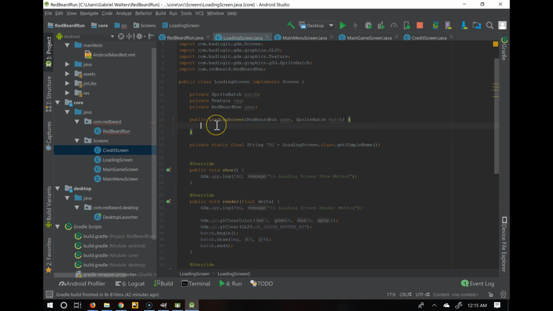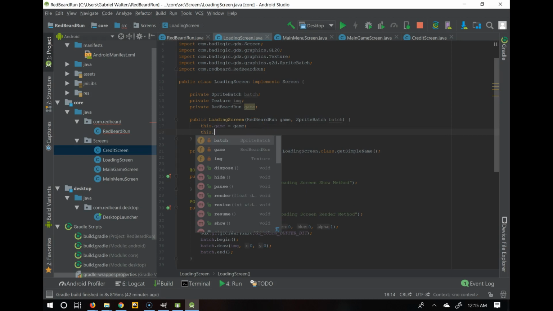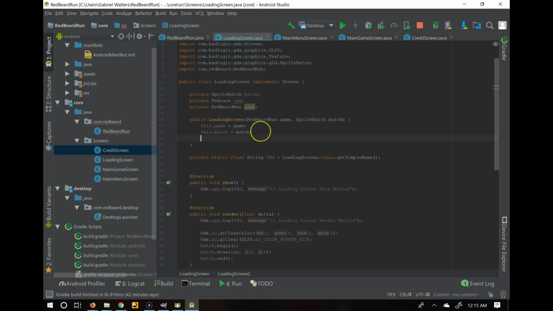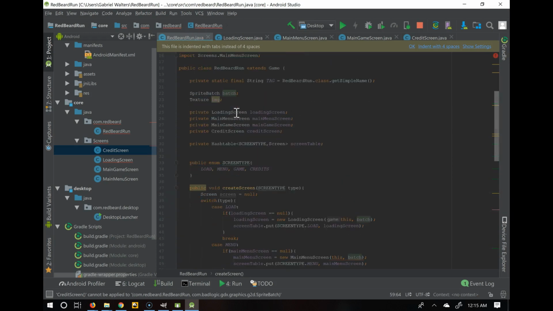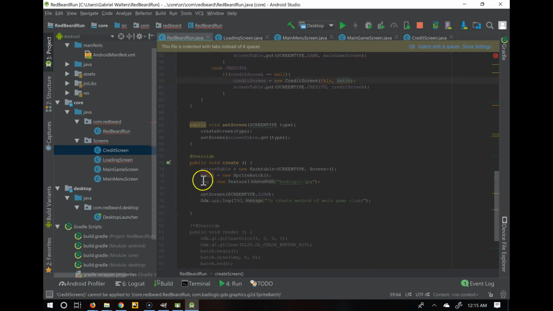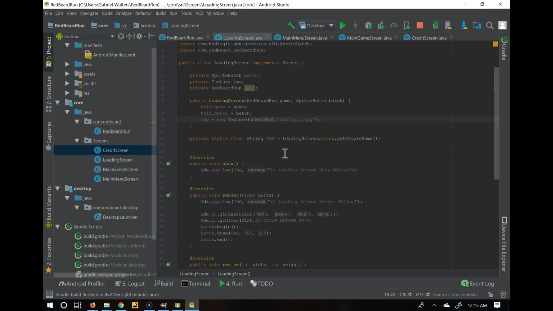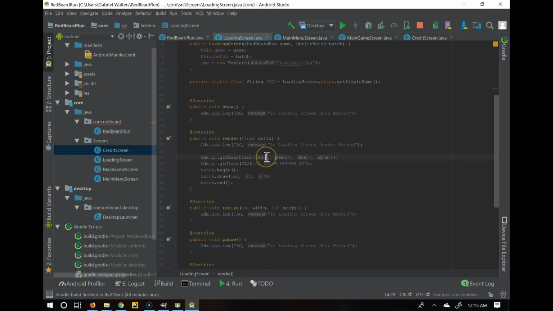So once that's created, we need to assign them to our variables for the loading screen class. So I can say this.game is equal to the game that I'm passing in, and this.batch is equal to the batch that I'm passing in. And image is equal to, and let's go ahead and just copy that line, just so we can see that it's working. This is what we're doing. Image. All right. So now I have that image showing up.